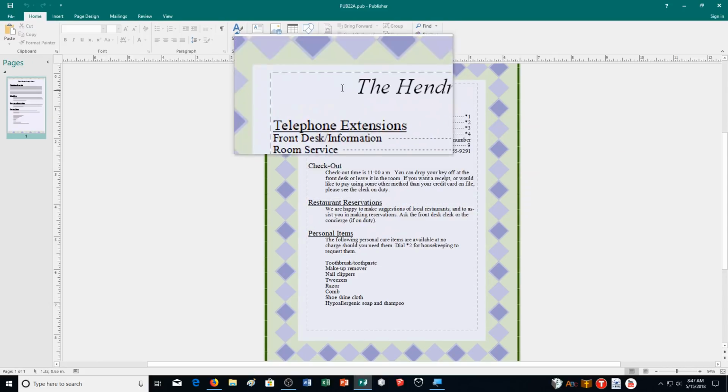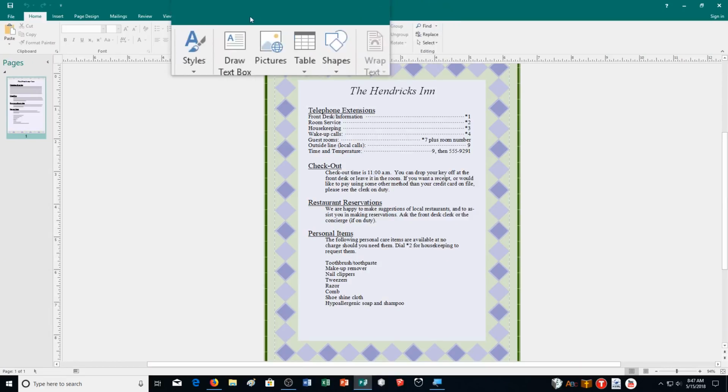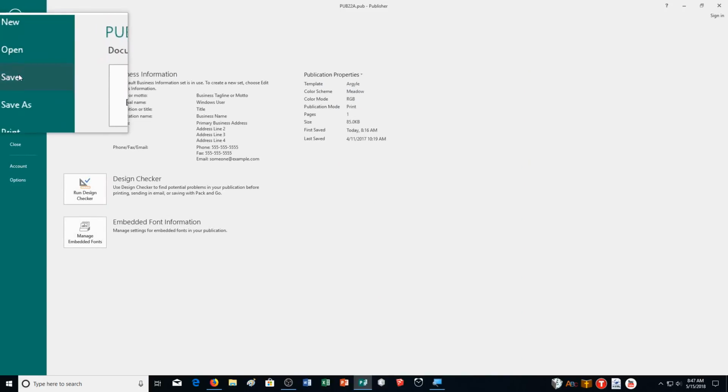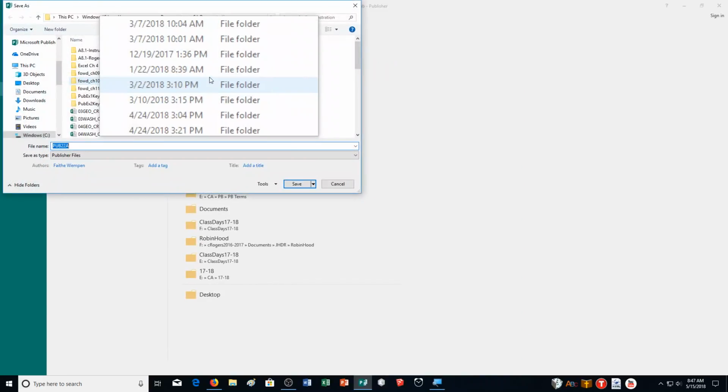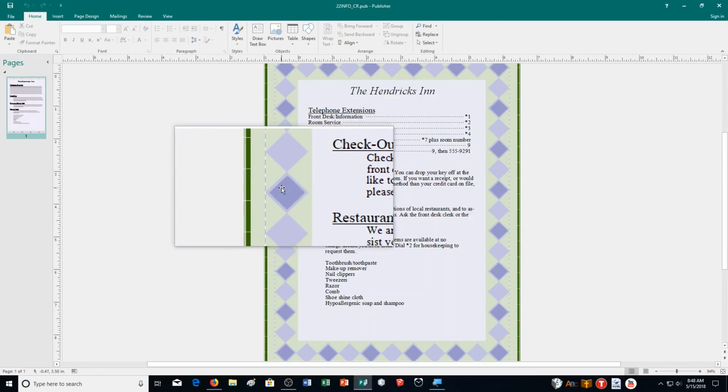First thing you need to do is you should have downloaded the files already. You need to open up pub22a, and we're going to save it under a different name. Save it here to my folder as 22info underscore your initials. And remember, these need to be all caps. If you have it misspelled, if you have it lowercase, if you're missing the numbers, you will lose a point just for the name. So the file name needs to be correct: 22info underscore your initials. We're going to save that file.